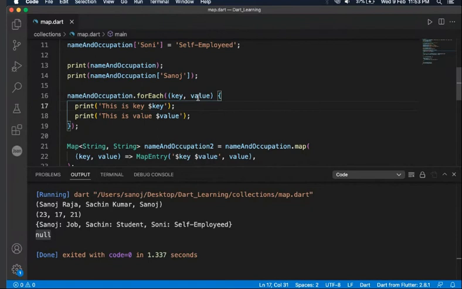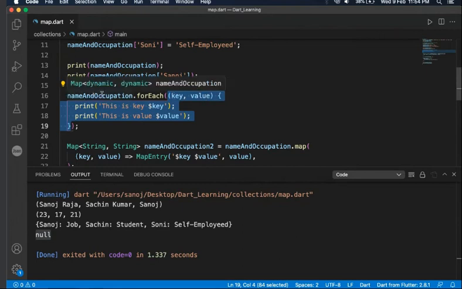For ease of understanding, I have also written the key and value. So this forEach function has another function inside it, and this anonymous function will take two parameters. First is key, and second is value. For every single key-value pair of this map, it will execute this function on every key-value pair of this map.